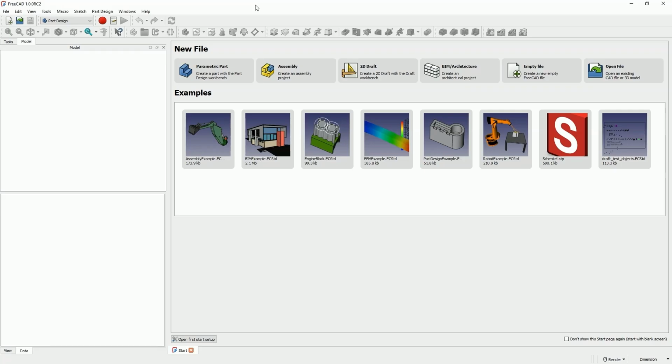FreeCAD is a completely free 3D CAD system that can be used both for hobby and commercial purposes. We can freely use this system even for paid projects.